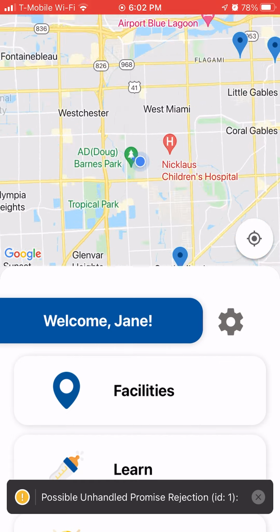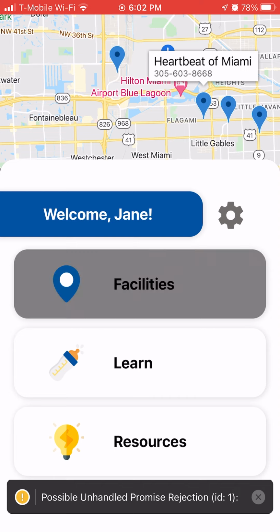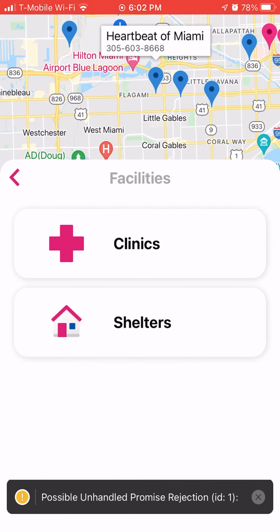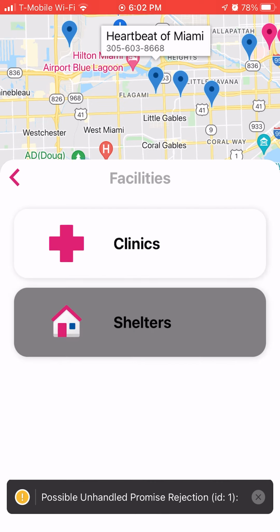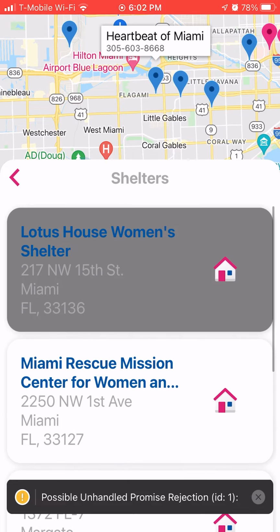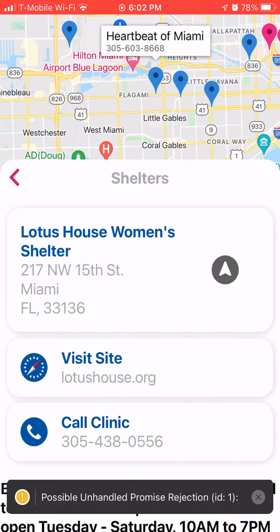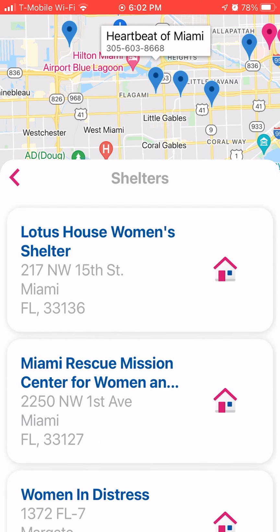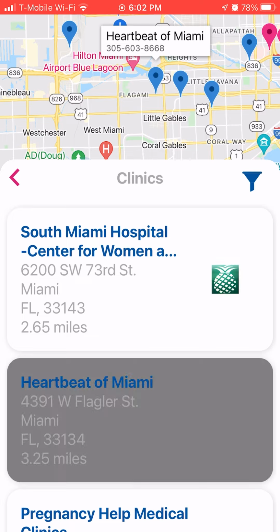And then they'll be shown these buttons on the bottom of the screen. So first I'll be demonstrating the facilities button. So we actually kind of saw this a second ago, but you can specify whether you want to look up clinics or shelters. And then you'll be given all this information about the specific clinic or shelter that you're looking at.